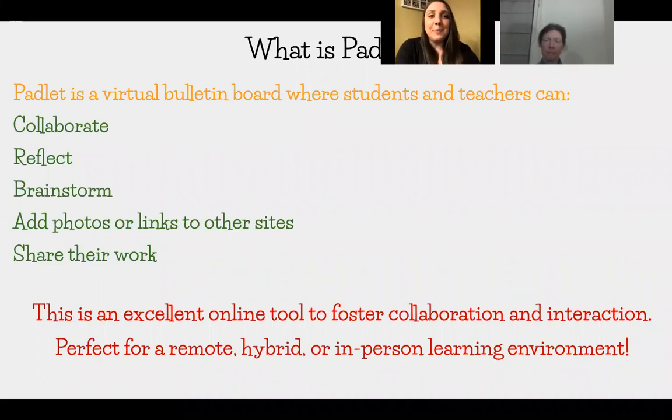So what is Padlet? Padlet is kind of like a bulletin board for kids and teachers to interact with each other. And it's a good way for everyone to collaborate with one another. It's a great way during lessons to find out what kids know and where they are. It's also a great way after lessons to see what students picked up and what they might need to have a little bit more reinforcement on.